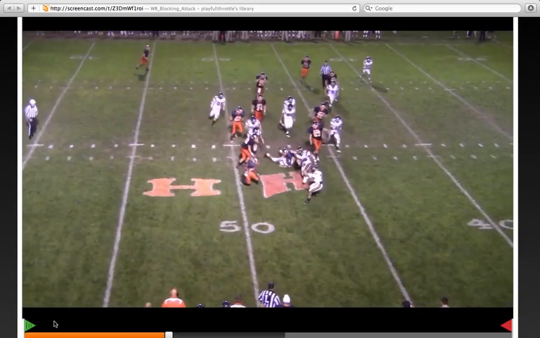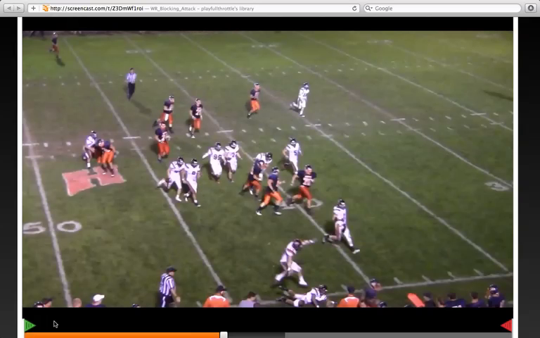So hopefully that helps you understand a little bit more about how we attack the defense. Next, we'll move on to the buzz part of our progression.